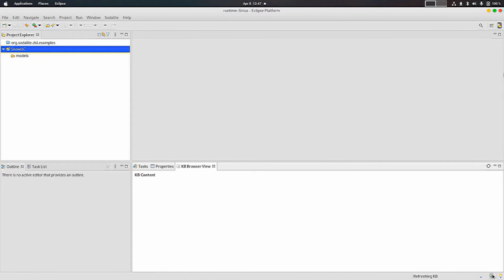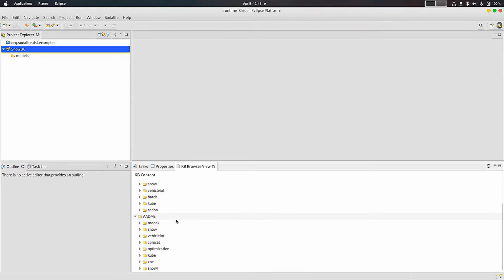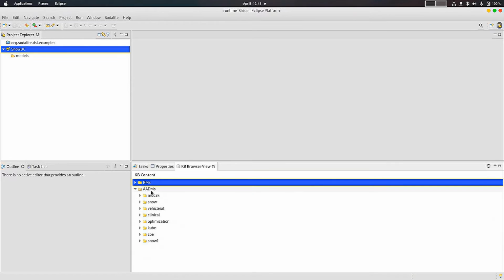So at this moment, the knowledge base is being requested to collect all the existing models, and this is a process that is going on in the background, so the user is not blocked and can still work on the ID. So it will take a while to retrieve all the models. Now they are already rendered in the view, and they are classified in resource models and the abstract application deployment models. But now we are interested in our abstract application deployment model.